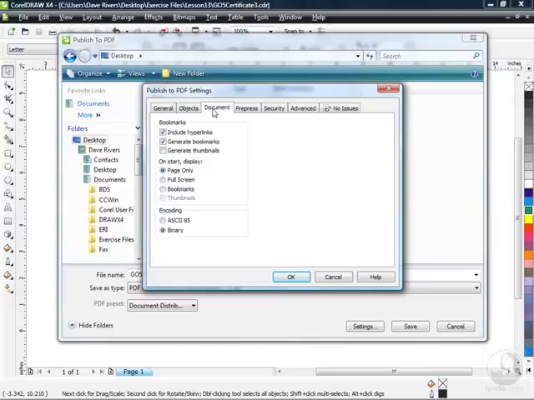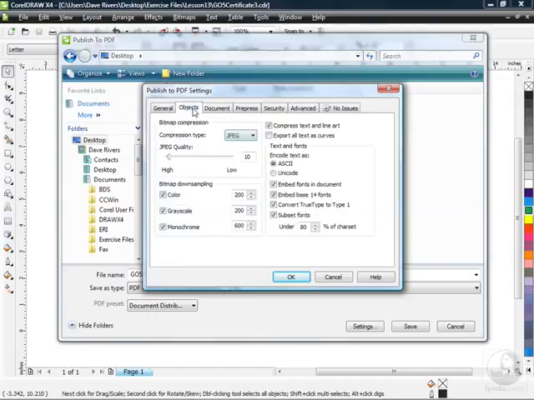If there are hyperlinks in here, notice there's a bookmark section here to include those. I don't have any hyperlinks or bookmarks, so I'm going to turn those off. Let's go up to the Objects tab.